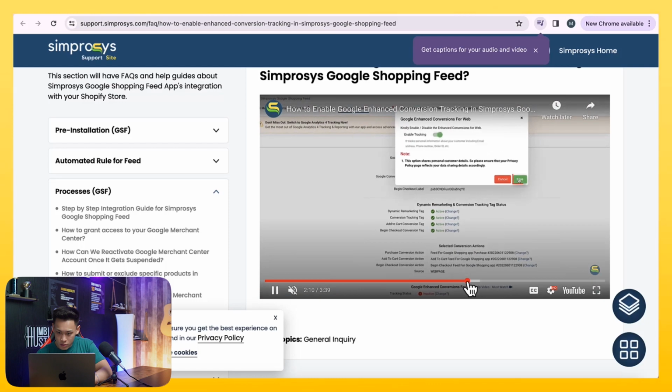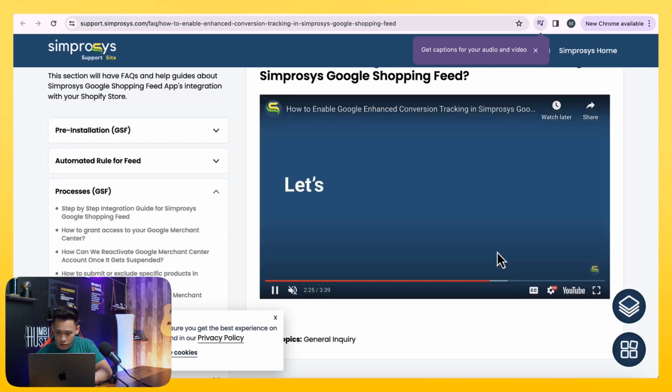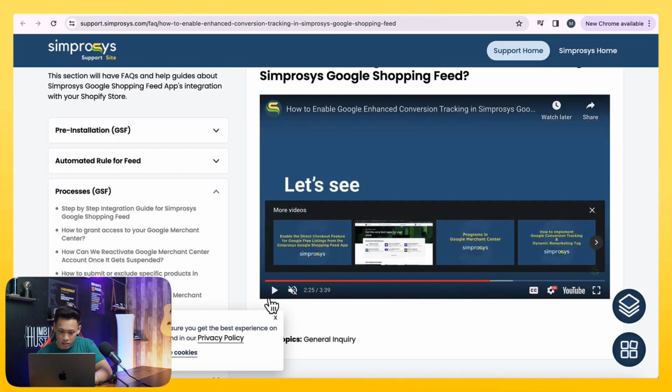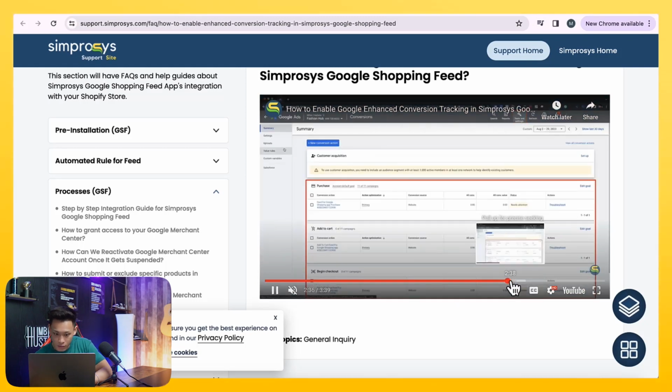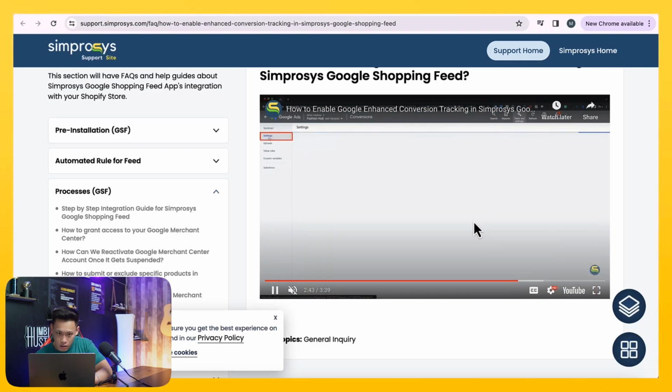Okay, so we're waiting for the part where, okay, so they talked for 2 minutes just to go into how to enable it. So that's why we have to skip through videos. So you want to go to conversions, settings. All right, so let's do that.